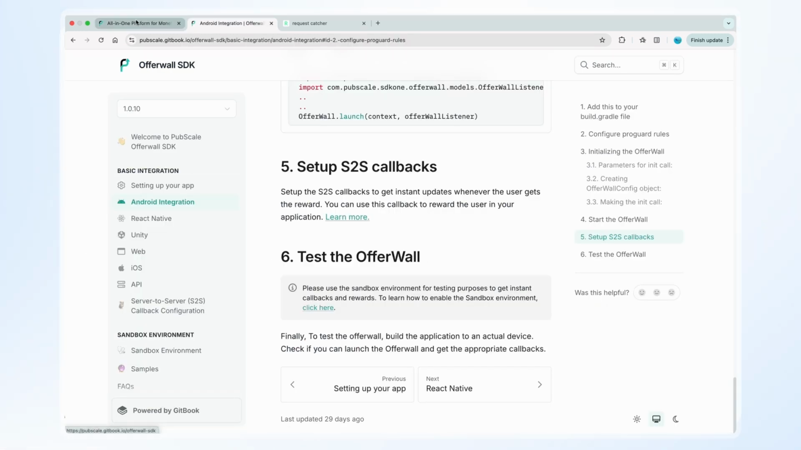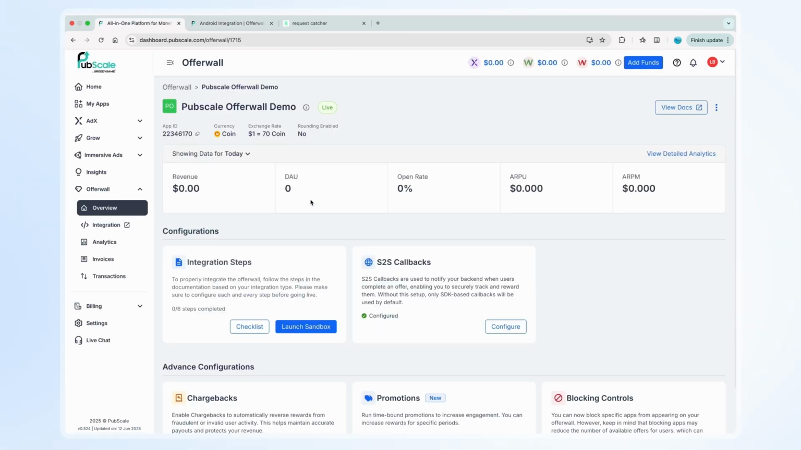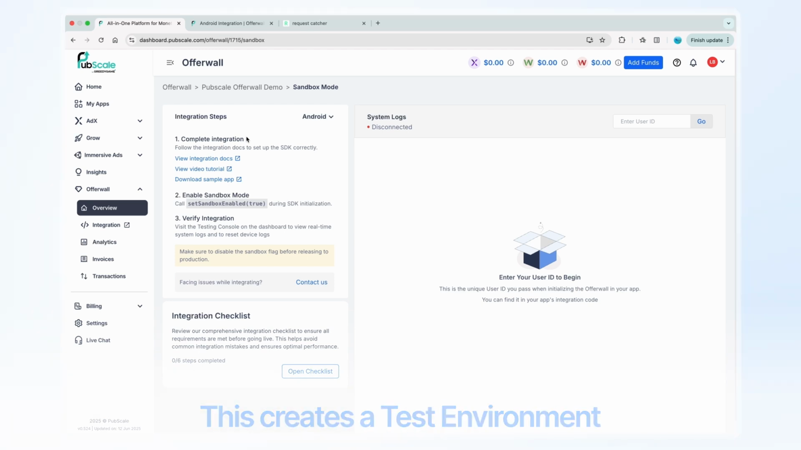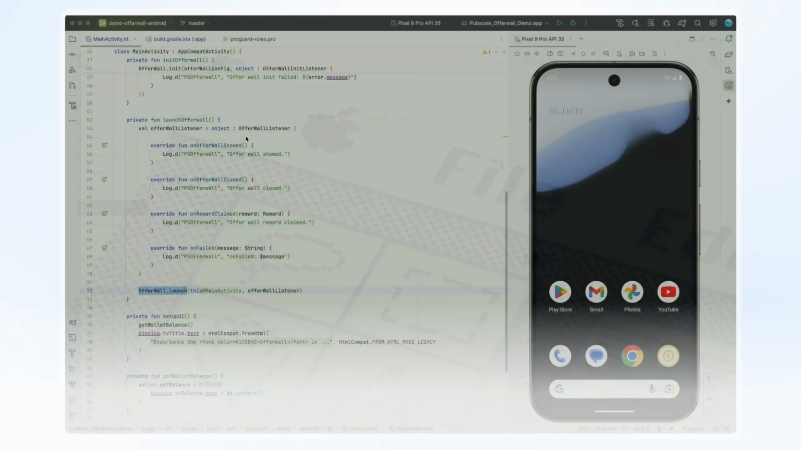Now that we're done setting up the callbacks, the next step is to then test the Offerwall. And for this, we'll head back to the dashboard and launch sandbox mode. This basically creates a test environment where you can safely try out your integration without affecting the live setup.